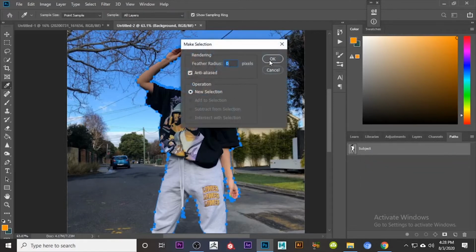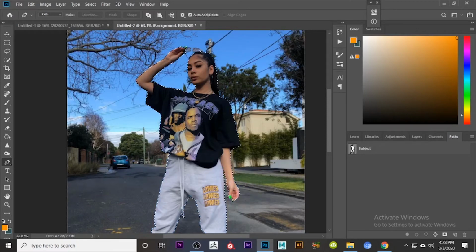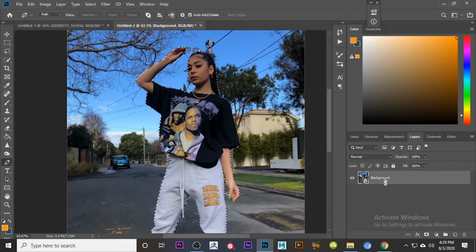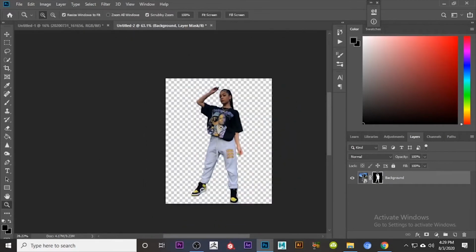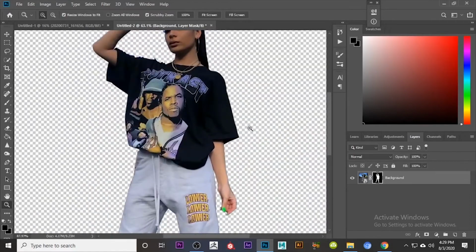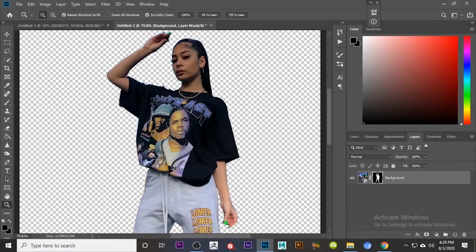Now you are going to come back to the layers. After coming to the layers, you first select this path, make selection, and you are going to press OK. Once you press OK, you have created that path and now it is saved. Now you are going to move back into the layers, and there you are going to use this. So the whole path has cut the background and now you have got this layer.